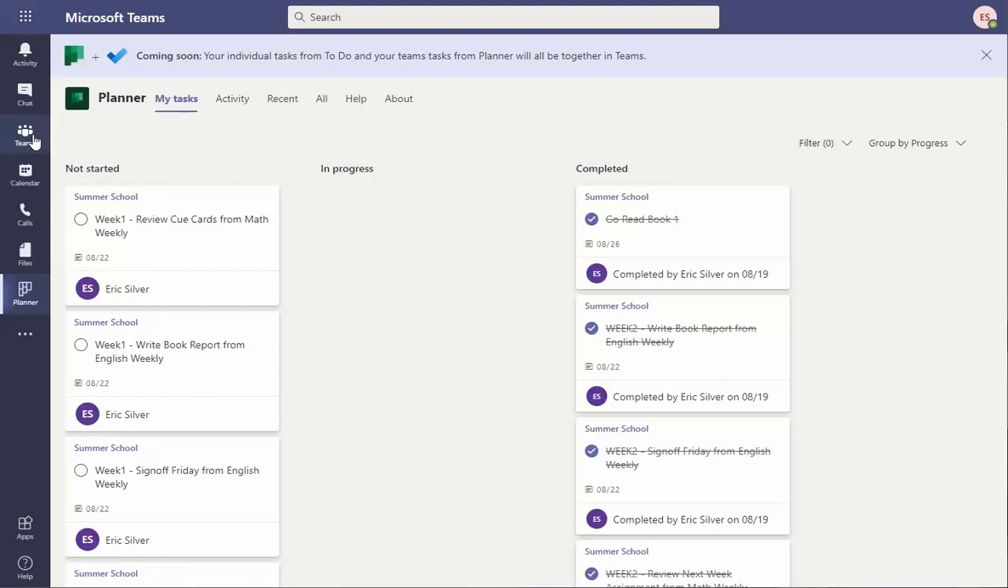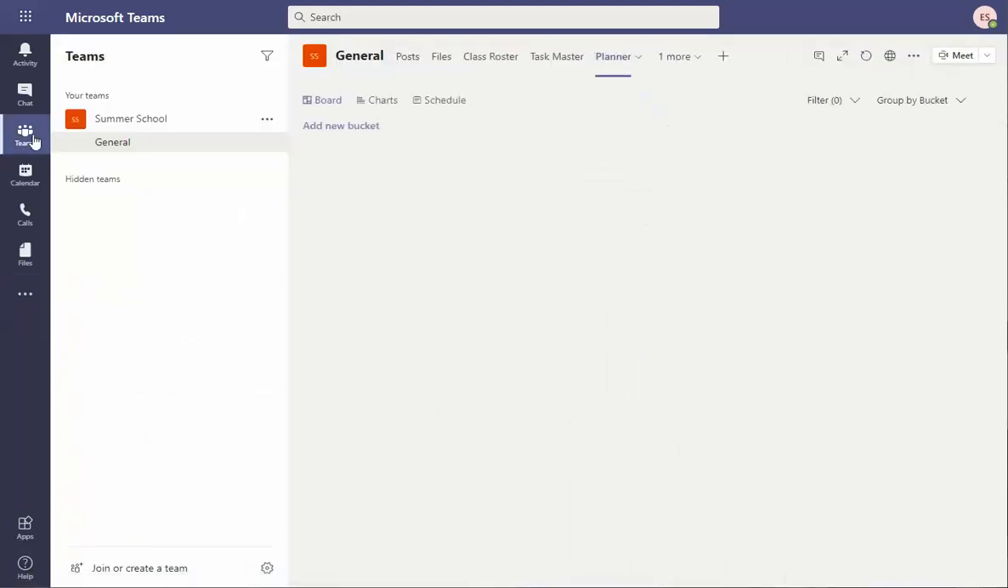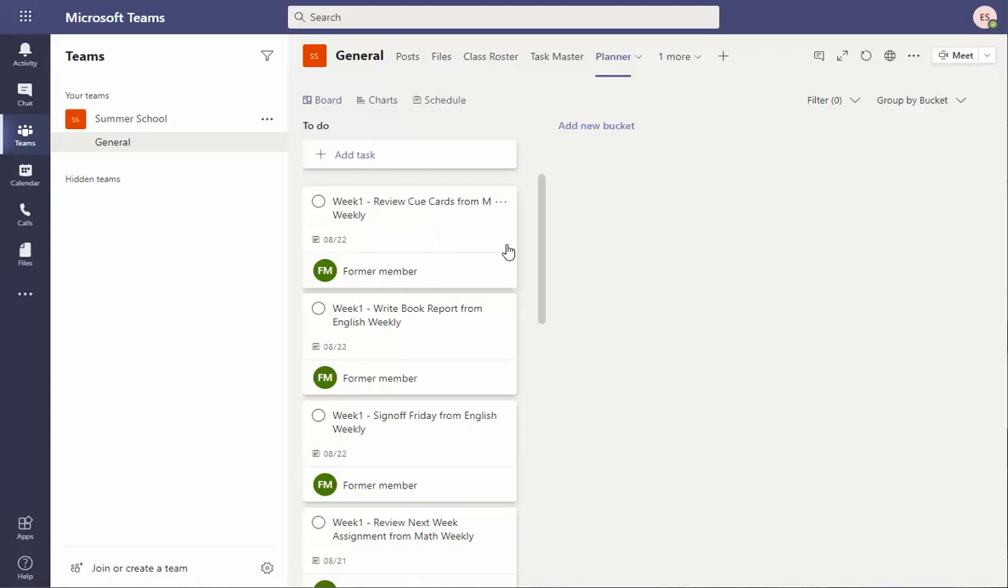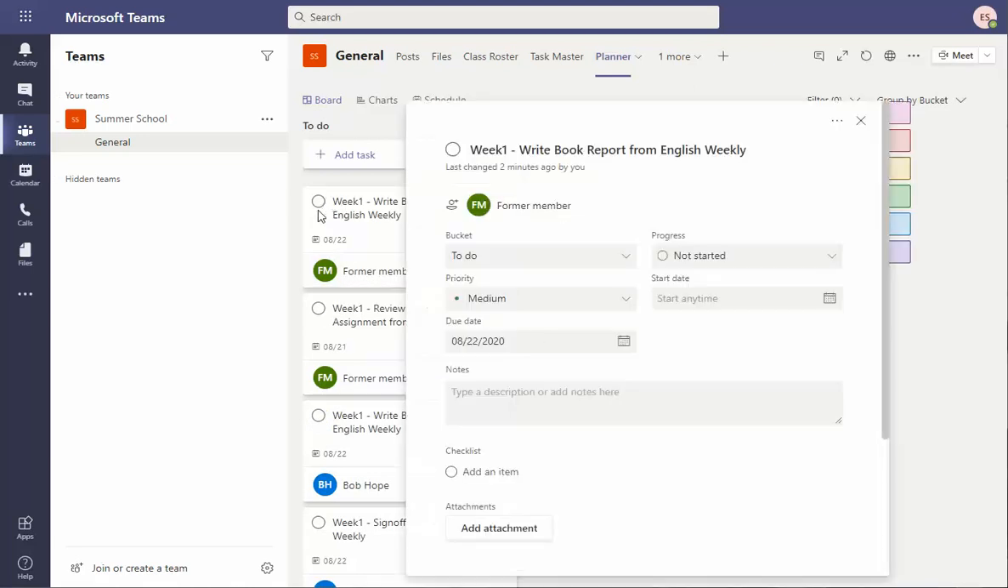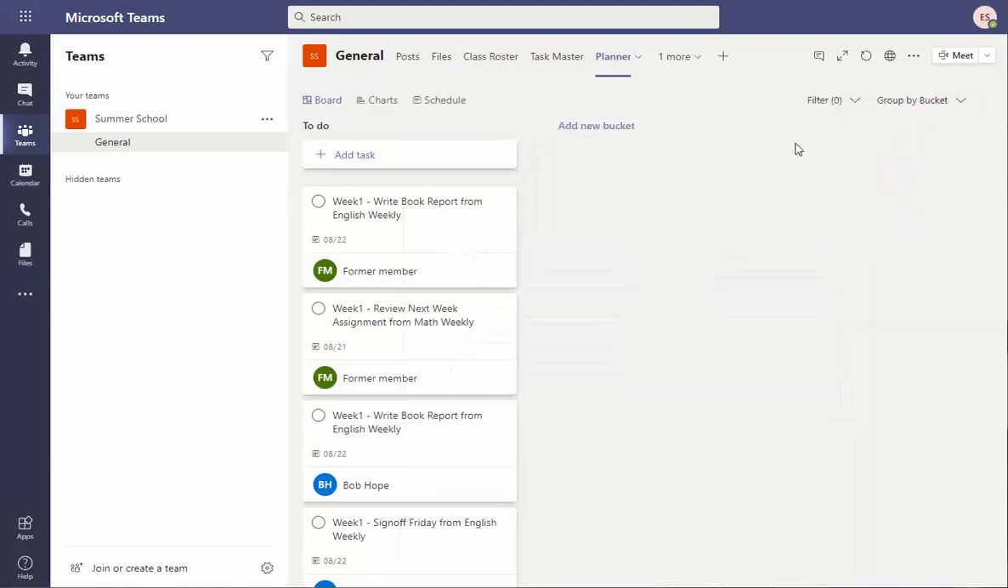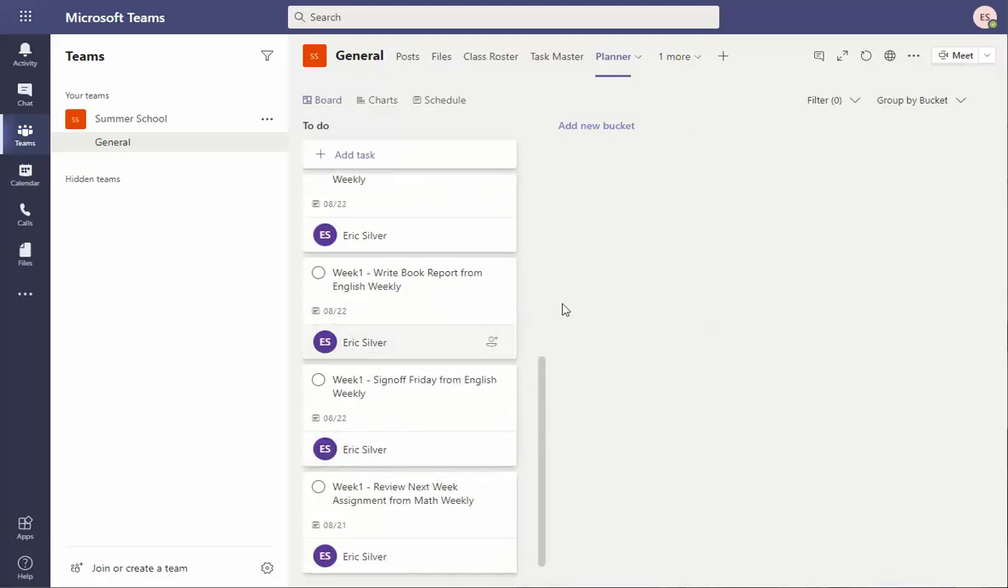So I'm going to go back to my team side. And then as a manager, I can see all these tasks, but evidently I'm done with this because this is not the correct one. So I'm just going to mark them as complete. So Bob Hope has these tasks and Eric has those tasks.